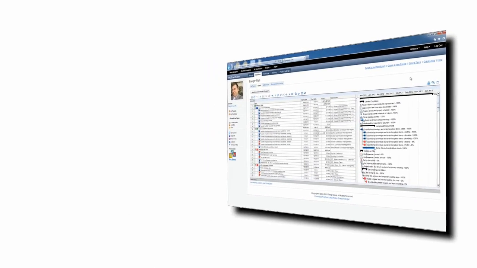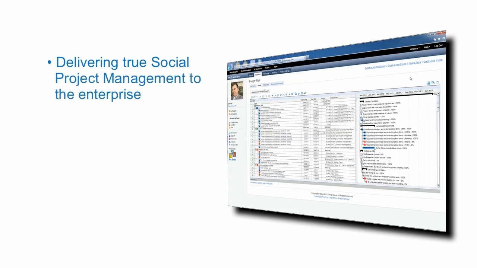By providing both rigorous project management and rich social collaboration, ProjExec Live is the first tool that delivers true social project management to the enterprise.